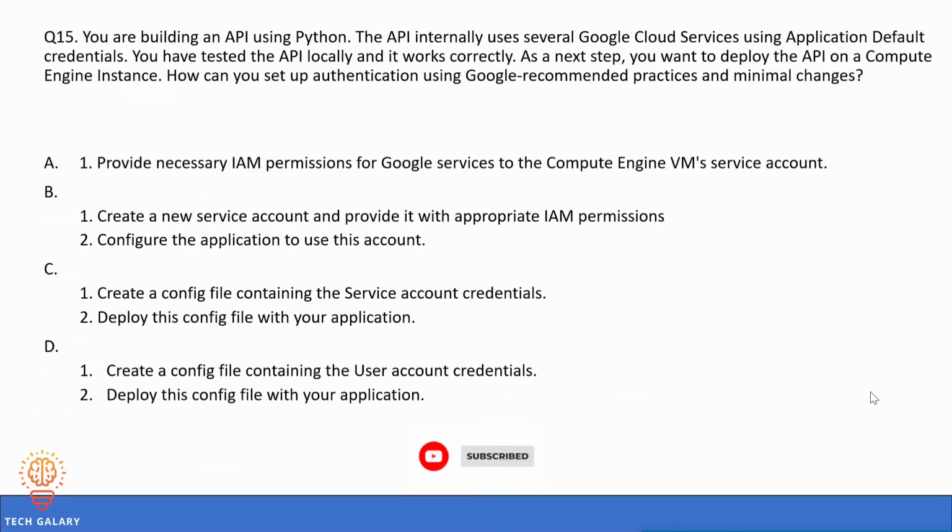You're building an API using Python. The API internally uses several Google Cloud services using application default credentials. You have tested the API locally and it works correctly. As a next step, you want to deploy the API on a Compute Engine instance. How can you set up authentication using Google recommended practices and minimal changes? So these are the options available. And the correct answer is option A.